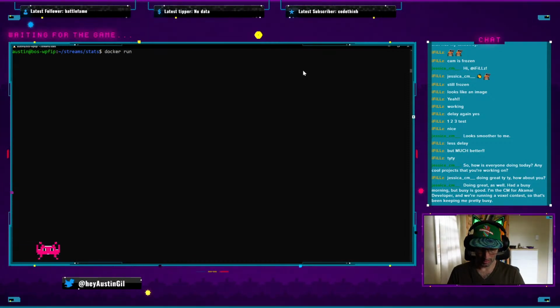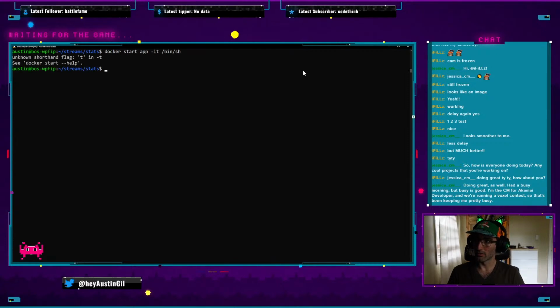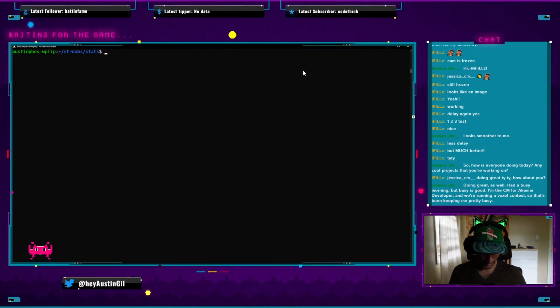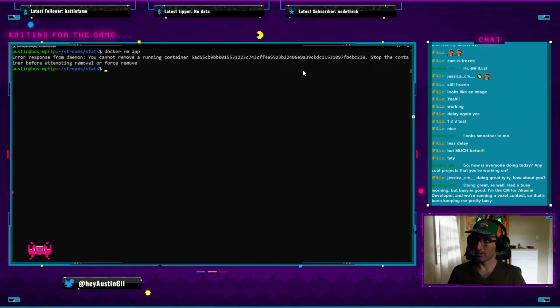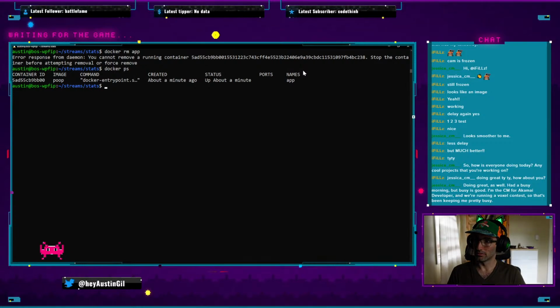Docker run. I wonder if I can docker start interactive. Docker start app it bin sh. No. Okay, that's not going to work. That's fine. We're going to say docker remove app. Oh, okay. Cool. It is up and running, and it's been up and running. The app container is up and running with the image poop.